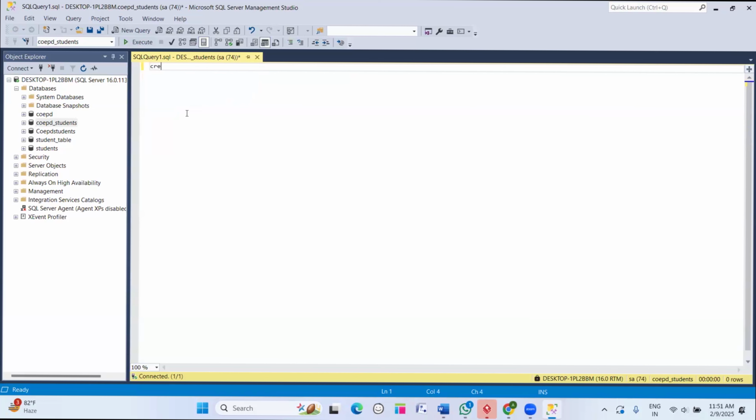Create table. Table name I want to give is the COED students. I want to give the student ID first, CS ID. I will give only int right now because I need the data only in the int format. And the next thing I want to give is CS student name. I want to give varchar. I want to specify the size also over here.